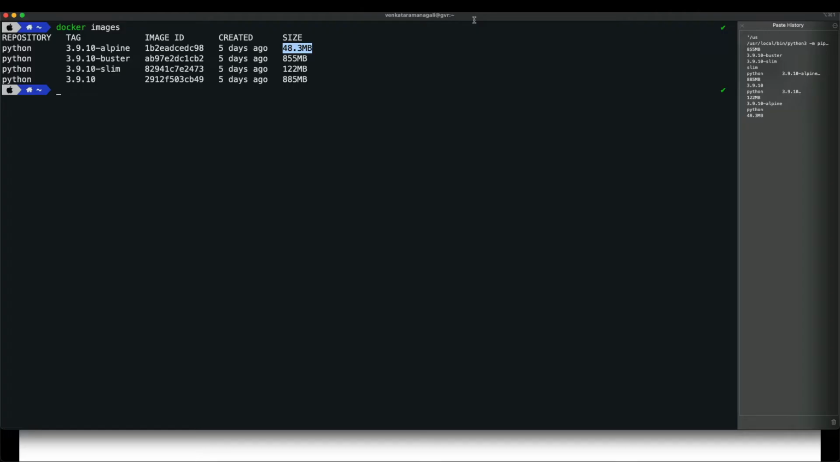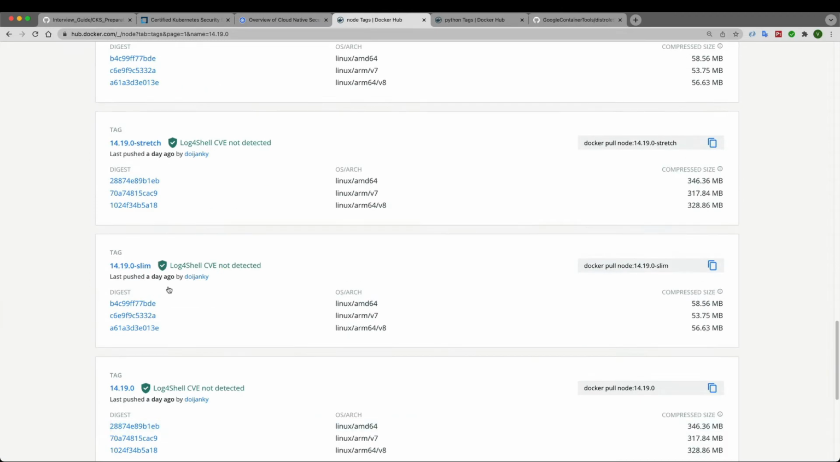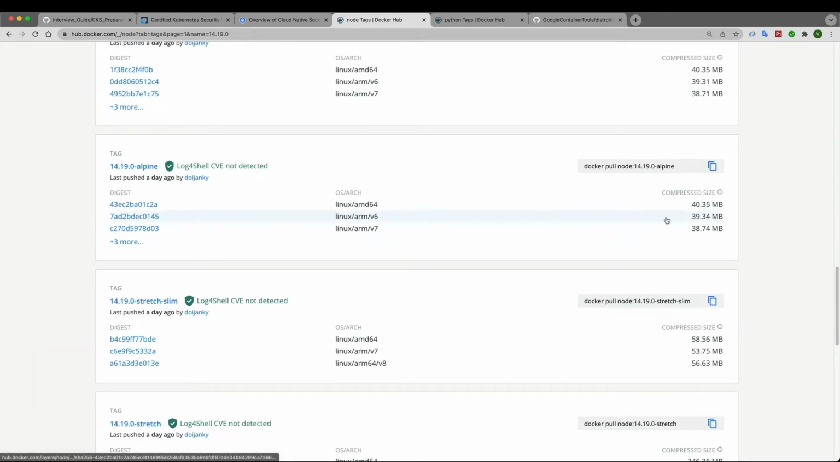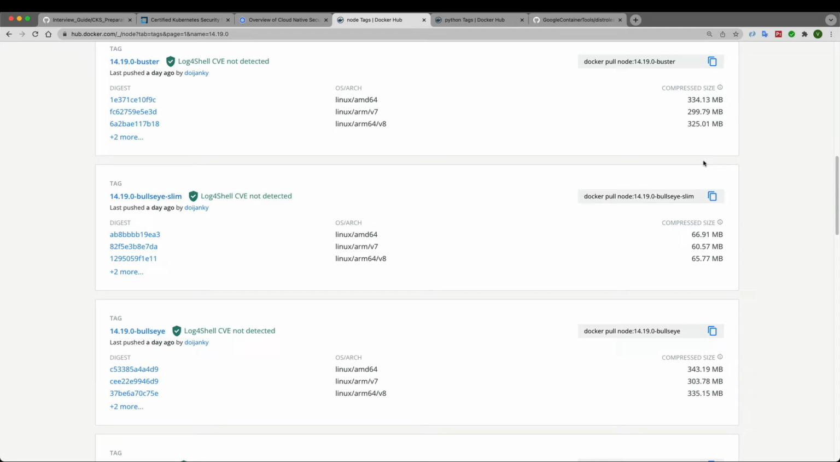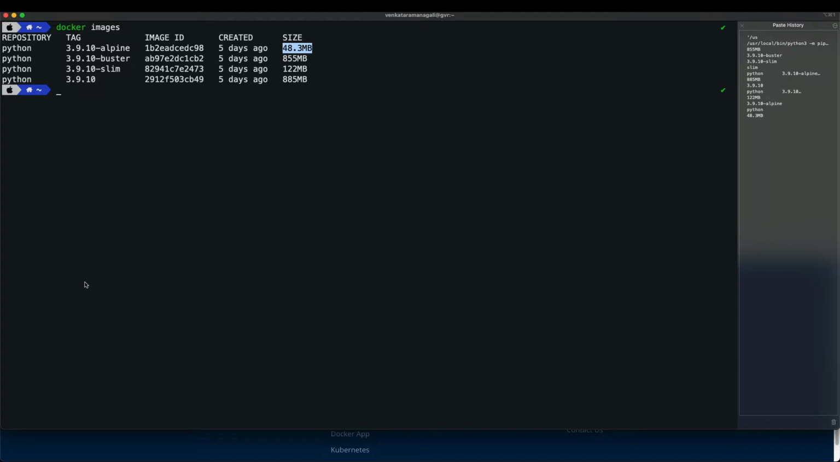If you look at Node.js also, there is an Alpine image. If you go to Node.js, there is Alpine 4.19.10, right? Here Alpine, see Alpine, is very small, 40 MB, right? Otherwise, if you look at this Buster, it's 334 MB, right? So likewise.